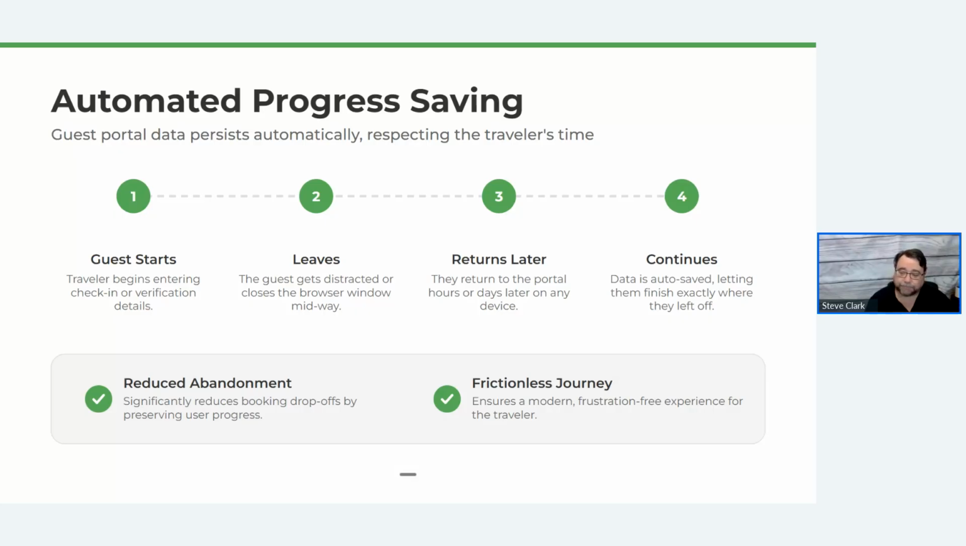But also, we want to create this as frictionless as possible. We want to make it a frustration free experience for the traveler. And we think that what we've designed really does do that.